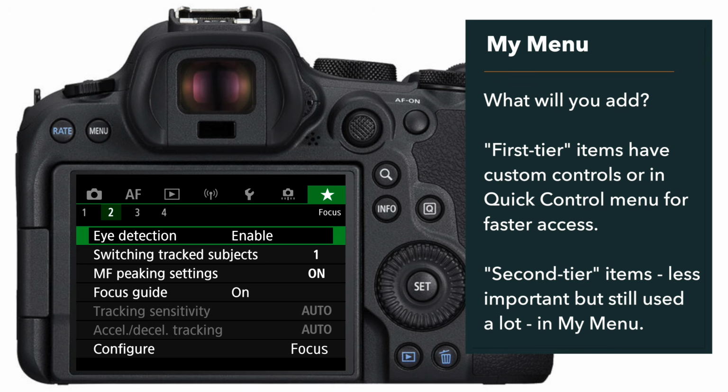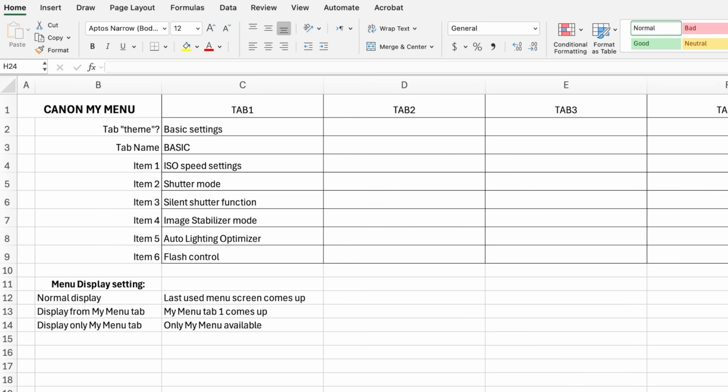So let's say that I have some basic camera settings that I want to get to quickly. Maybe I have my ISO speed settings so that I can quickly change my auto ISO settings. I have a shutter mode. I can choose the silent shutter function, the IS image stabilizer mode, the auto lighting optimizer, and the flash control. If those are 6 items that you change a lot, they're not assigned to a custom control, but you do want them in your custom menu, then you could put those 6 items in your tab 1. The theme there would just be basic settings, and I would call that tab just Basic.